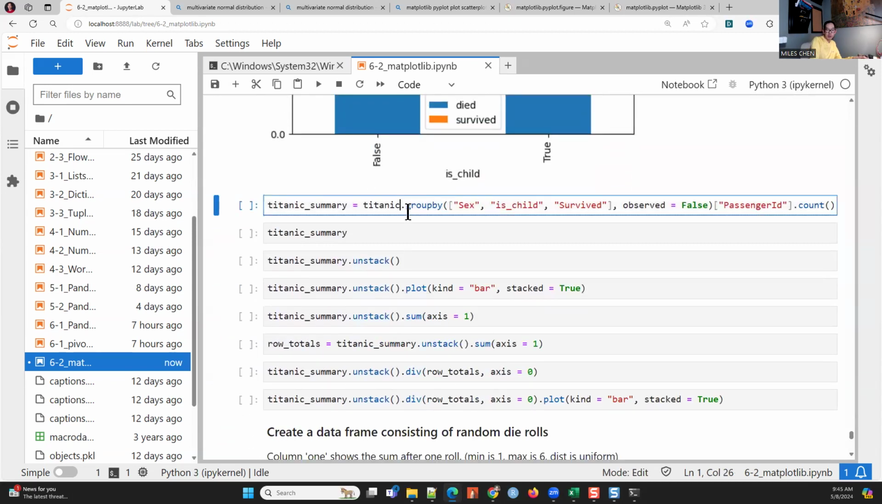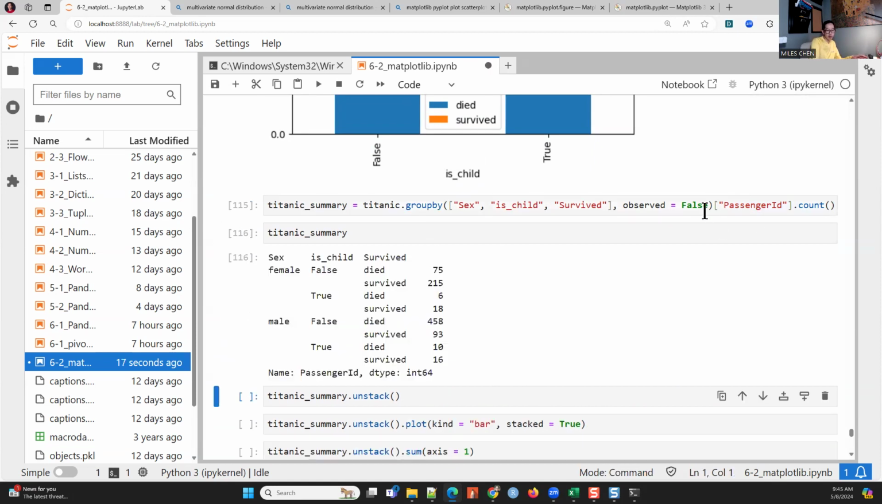We can do a group by, and I'll group by passenger. I'm going to do counts of the passenger ID, and this is what the group by looks like. I said group by sex, group by isChild, and then survived. So we have female adult died, female adult survived, female child died, female child survived, male adult died, male adult survived, and so on and so forth.